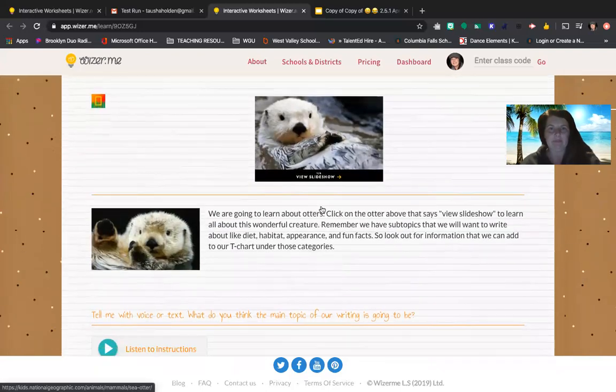Then you're going to learn about otters. It says click on the otter above. It says view slideshow to learn all about this wonderful creature. Remember, we have subtopics that we will want to write about, like diet, habitat, appearance, and fun facts. So diet is what they eat, habitat is where they live, appearance is how they look, and fun facts are just kind of some interesting information. Maybe actually there's a fun video in here that tells you something fun about baby otters. So look out for information that we could add to our T-chart under those categories so we can start making a T-chart again.